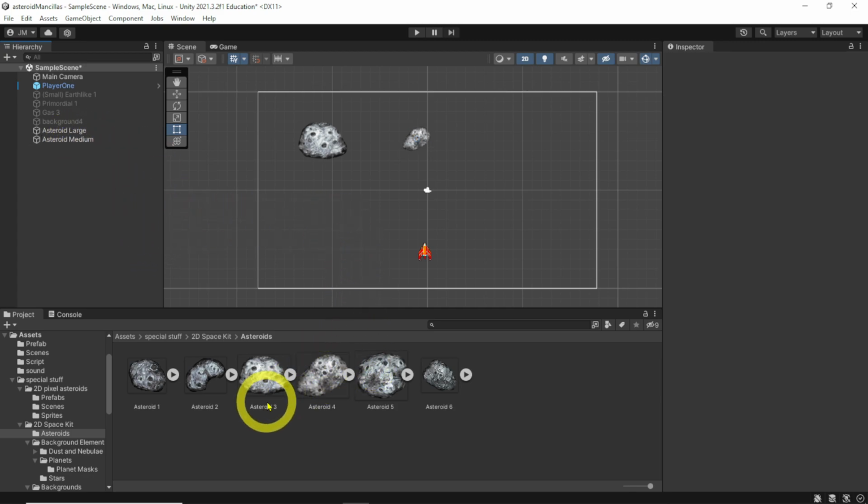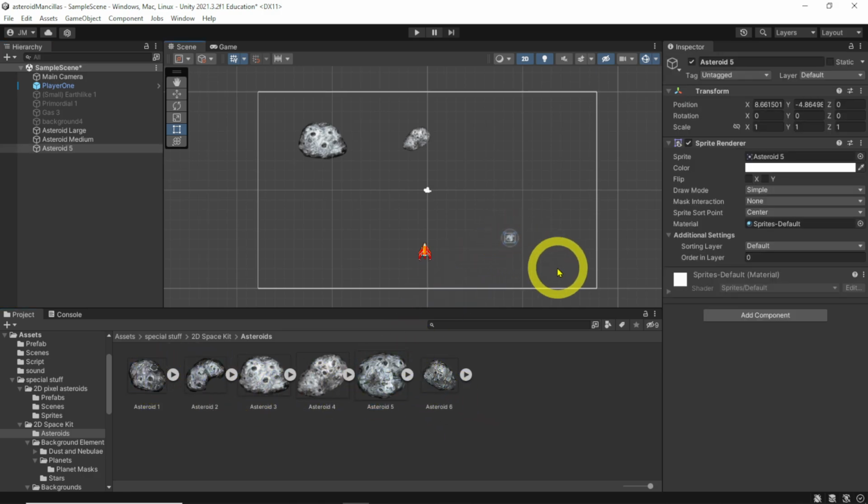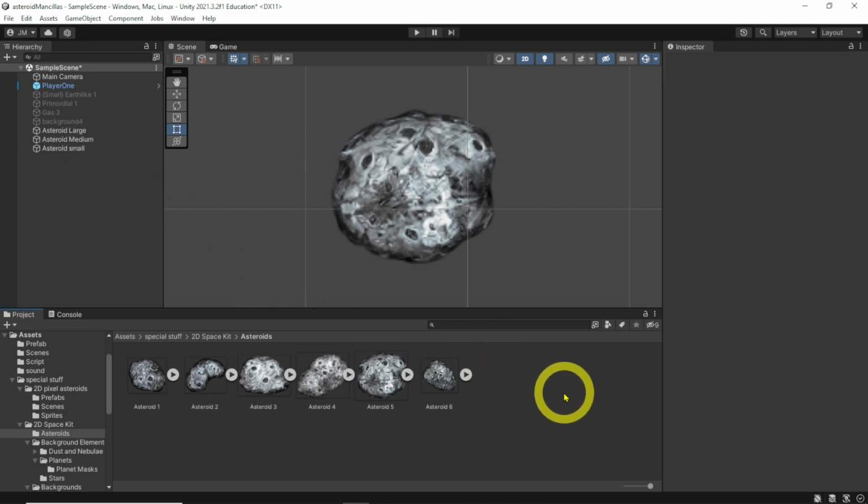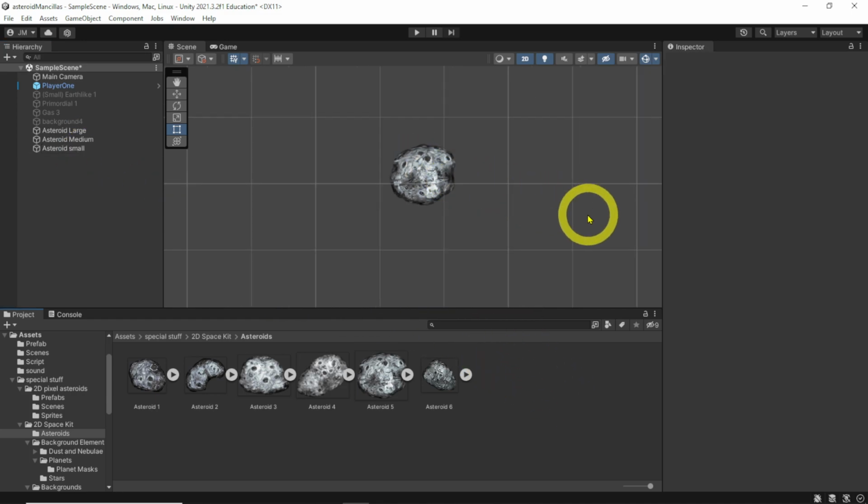Then I'm gonna go ahead and grab a small one. Let me see what this one looks like. That looks good right there. That is a good small one. So that'll be my small, and it's already scaled down to 1, so we'll leave it alone. All right, we just got to rename it small. All right, so there's my asteroids.